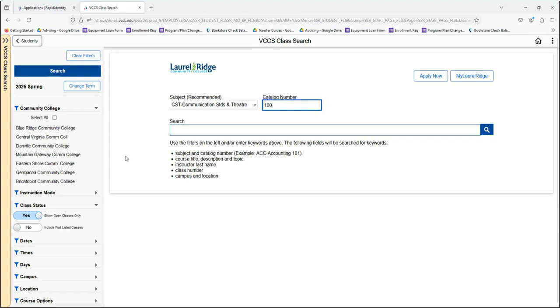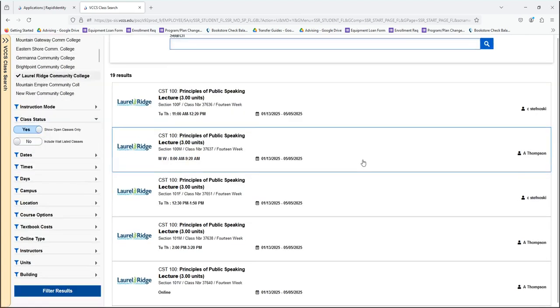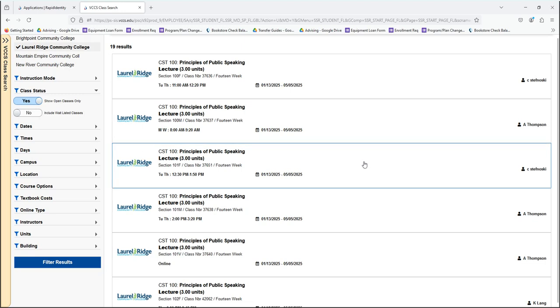One last thing we're going to check before completing the search is the community college. It should automatically default to Laurel Ridge, but you'll want to make sure that it does do that before completing any searches. So, once we're sure about the college, the term, and the class, we'll go ahead and click search. And this is going to show us all the different sections of public speaking being offered at Laurel Ridge this spring.